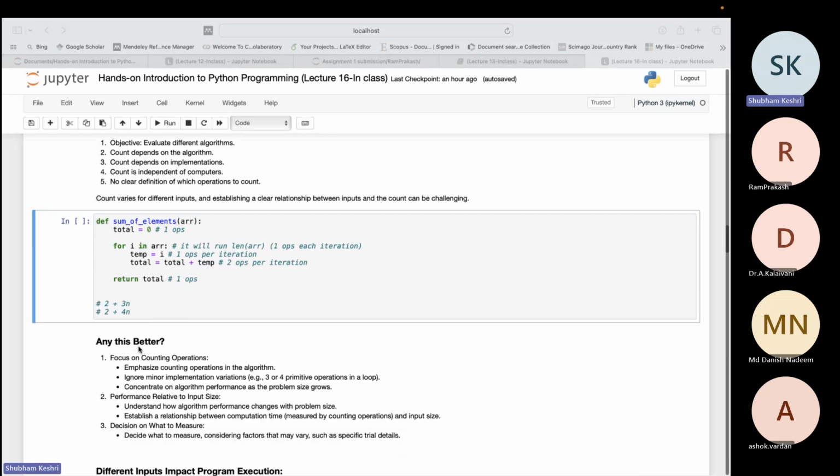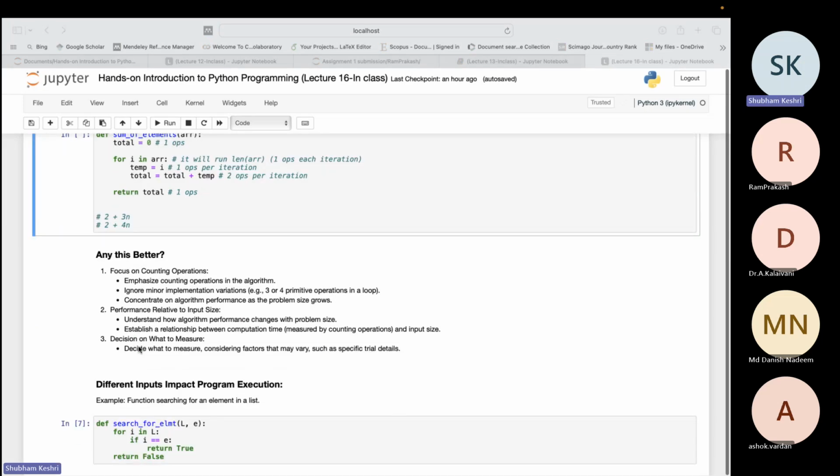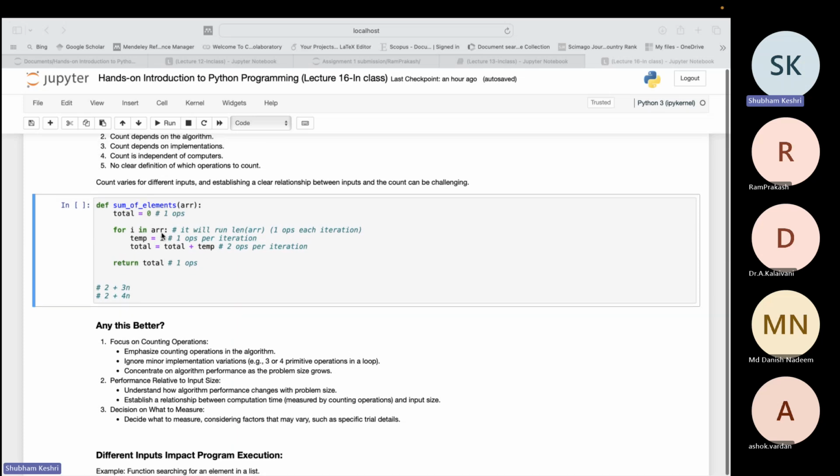All right. Now, can we do better? Counting operations was somewhat better than taking the time of implementation of the algorithm. So what I have written: focus on counting operations in the algorithm, ignore minor implementation variation. There are cons to this approach. First, we don't know which operations to count. We don't know if the return operation takes more computational power than addition or subtraction or assignment.